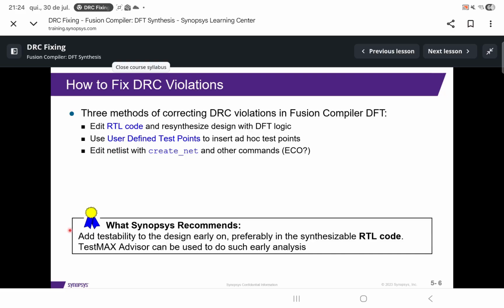What we recommend is to add testability to the design early on, preferably in your synthesizable RTL code. Testmax Advisor is a tool that can be used to do such early analysis.